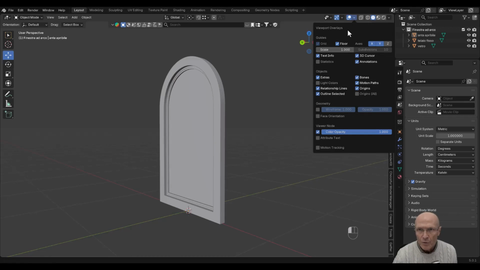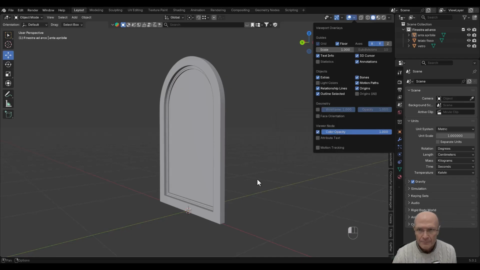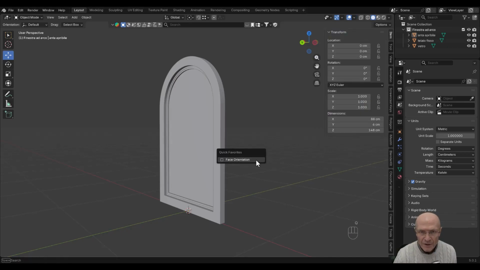By opening the Viewport Overlays window, we can click here on Face Orientation. In this case, since checking normals is something that is done quite frequently to verify the correctness of our work, if we simply right-click on Face Orientation and select Add to Quick Favorites, this will make it much easier and faster to access in the future whenever we need it. By pressing the Q key, very quickly we get the command that we have inserted inside the favorite commands.